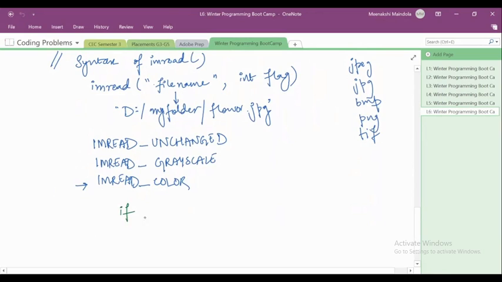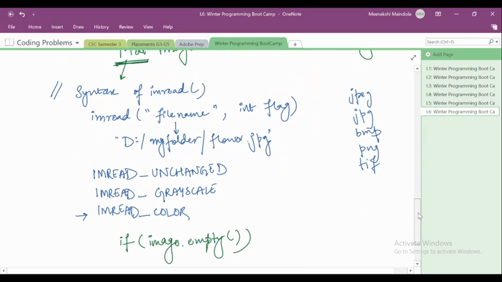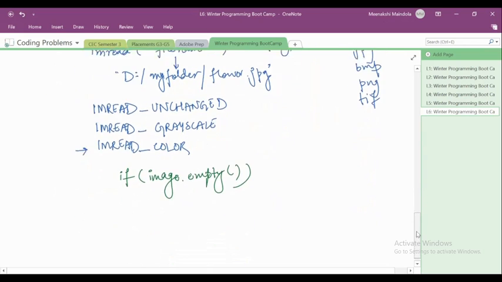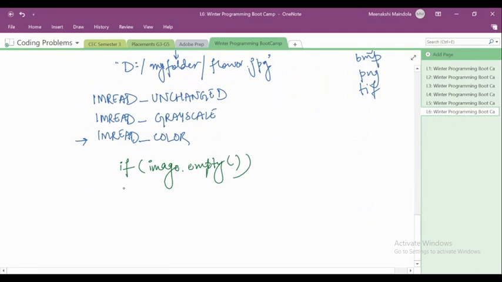So what do you do? You check if image dot empty. This empty function is simply going to check if this object is empty or not. And if this image is empty, you can simply print an error. You can say error in loading image or whatever. And yes, this is about checking if the image is empty or not. Now, why do you think we have to check if the image is empty or not?